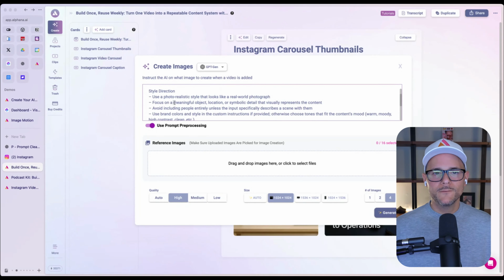Focus on a meaningful object, location, or symbolic detail that visually represents the content. Avoid including people entirely unless the input specifically describes a scene with them. Now, this is important, all right, everyone? If you want to create content and have a person in it, you can. You could just delete that line and it'll automatically create a person.